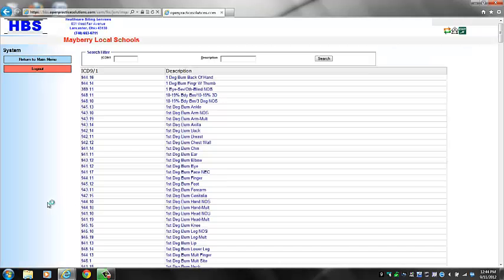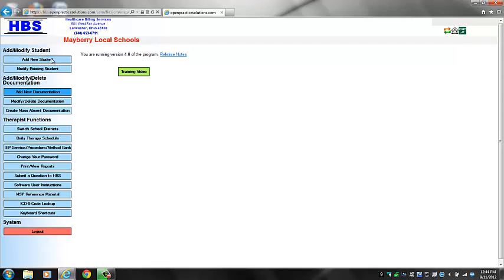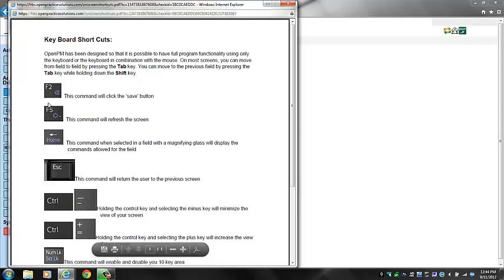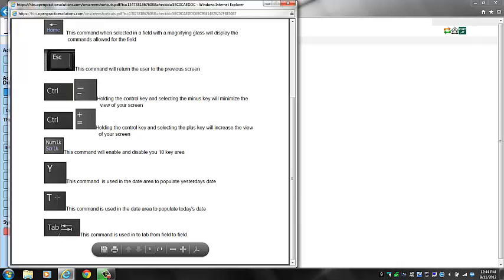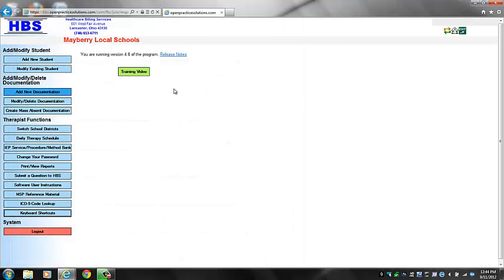Here's another ICD-9 lookup code. Like before, if you wanted to key in a word and then do a search, it would show you all the codes that have that word in them. Just another lookup code outside of the having to look up a new student. And keyboard shortcuts. We talked about a little of these. F2 is a handy one for saving. The Y and the T when you're keying in dates, and a few others are some shortcuts that can save you some time. And then, of course, the logout button.